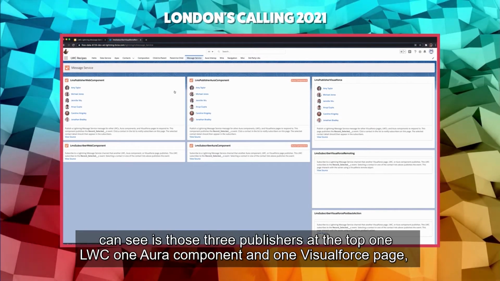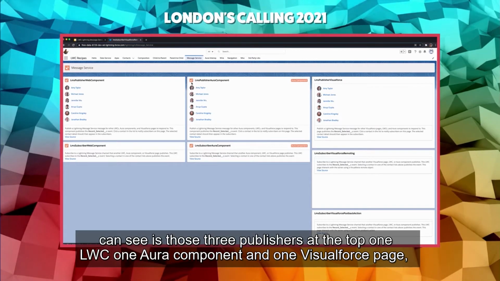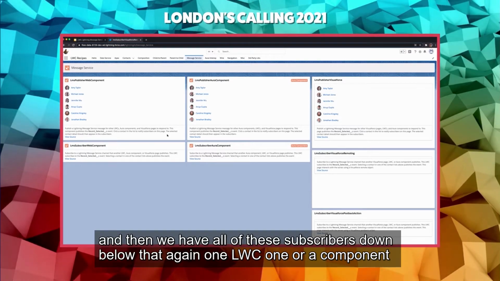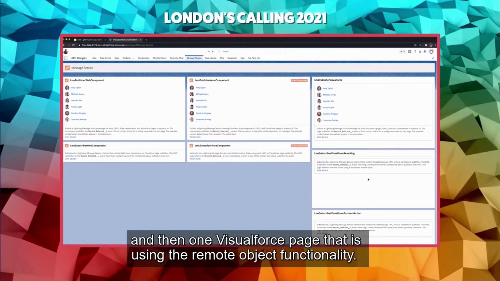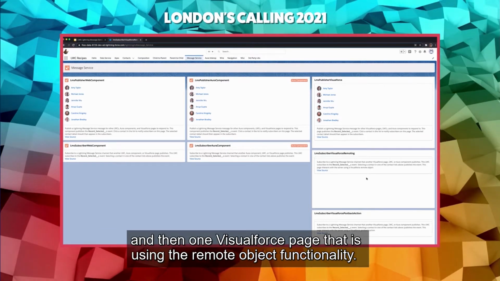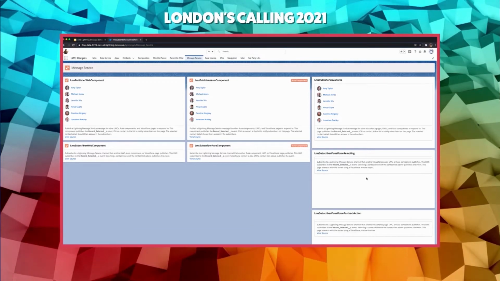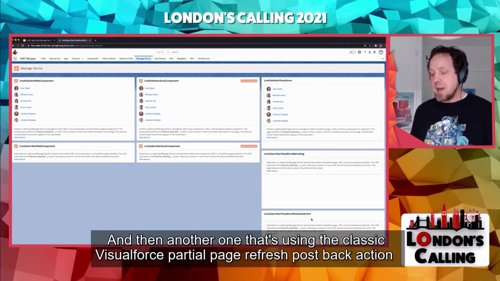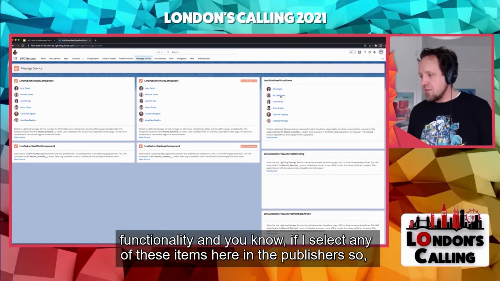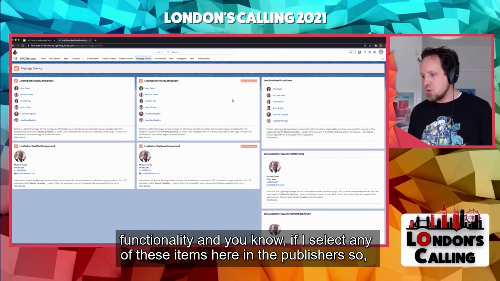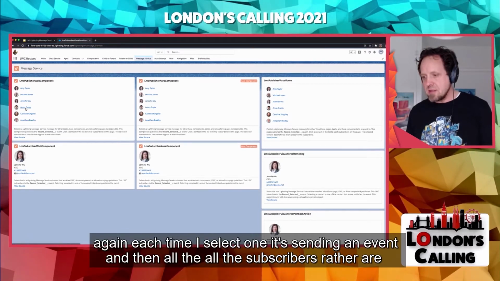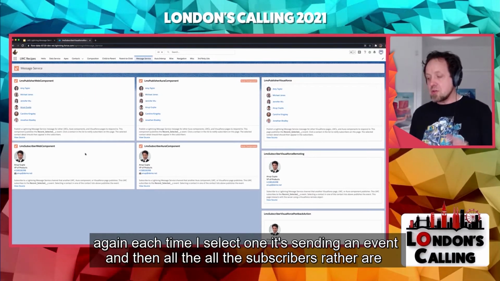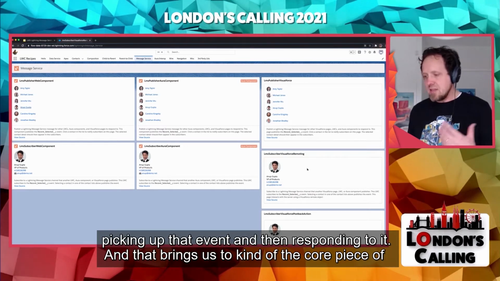What you can see is those three publishers at the top, one LWC, one Aura component, and one Visualforce page. And then we have all of the subscribers below that. Again, one LWC, one Aura component, and then one Visualforce page that is using the remote object functionality, and another one that's using the classic Visualforce partial page refresh post-back action functionality. If I select any of these items in the publishers, each time I select one, it's sending an event, and then all the subscribers are picking up that event and responding to it.